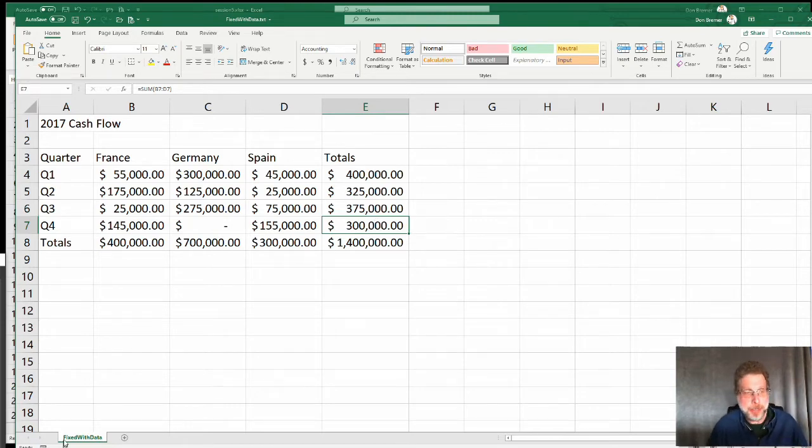Now I want to make this, instead of calling it fixed width data, I'm going to double click on it and call it 2017 cash flow.